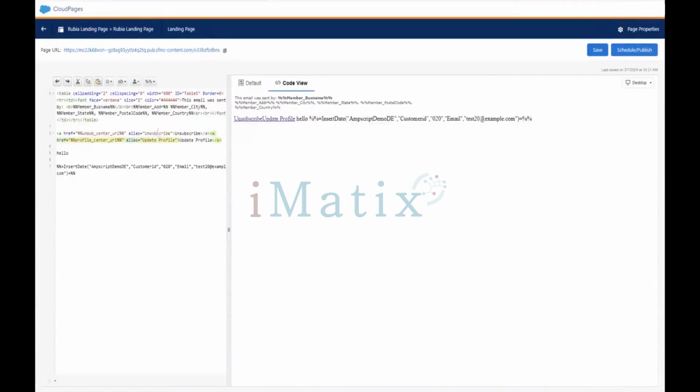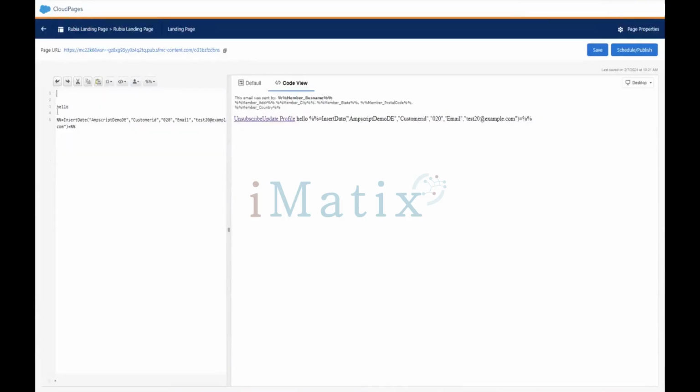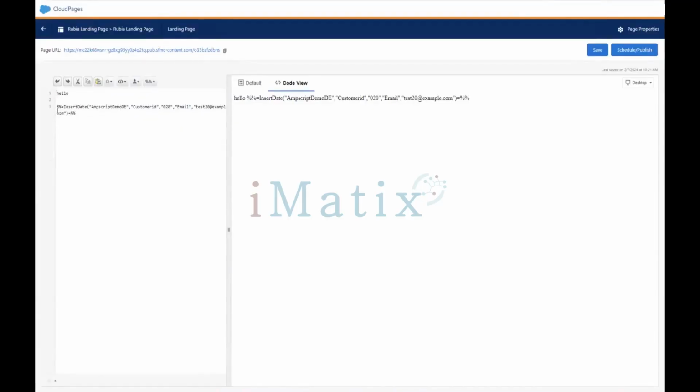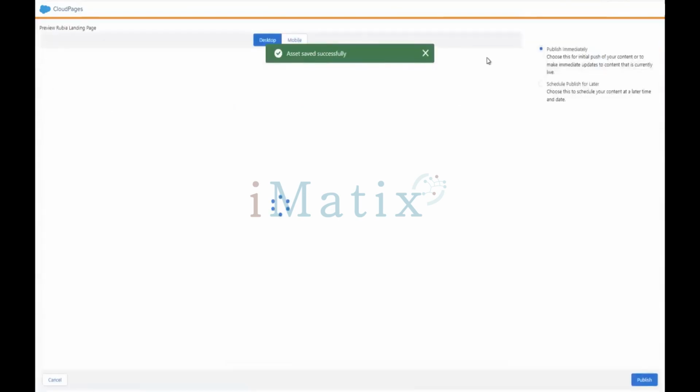Are we supposed to add the unsubscribe? No, it is not email. It is required when you are writing mail. It is not email, it is a cloud page. Earlier we have done cloud pages. Cloud page means landing page. Landing page content is HTML, but HTML is not dynamic. To make it dynamic, we are adding AMPscript here.